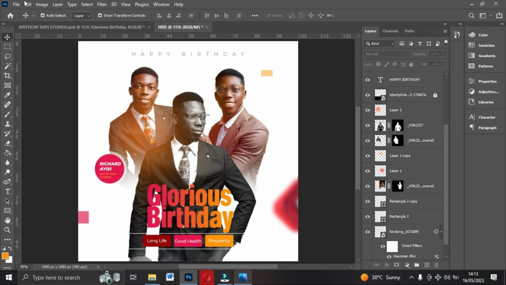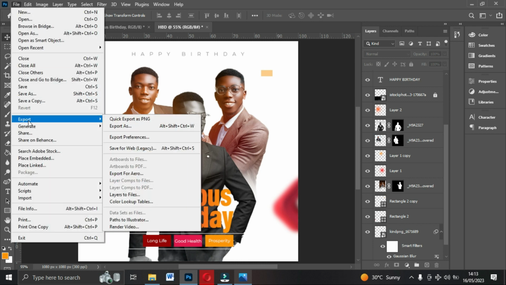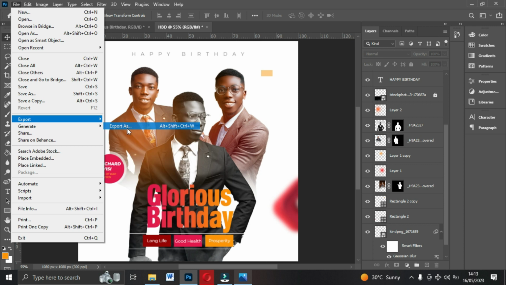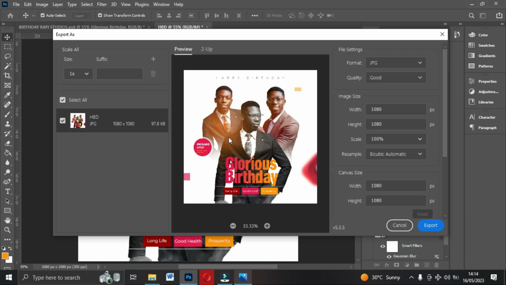All right, so when you are done, you know how to export your image. Go to file, go to export as. So once you are in your export as, check your format. Which of the format do we want? We want it in JPEG. The quality, you can set it to great. Check your size, your scale is 100, your height, everything. So if you are good and you like everything, you go ahead and go to export.